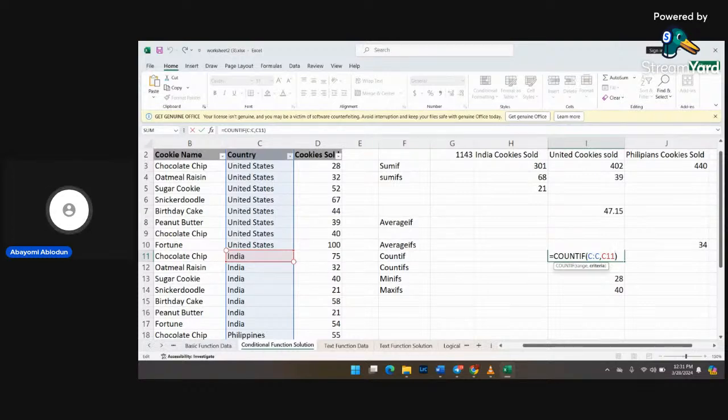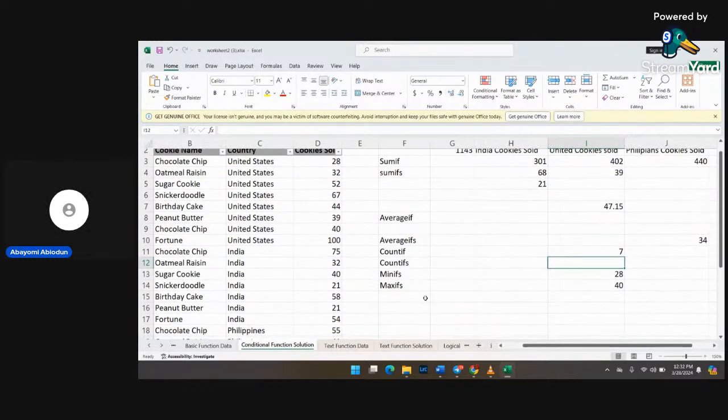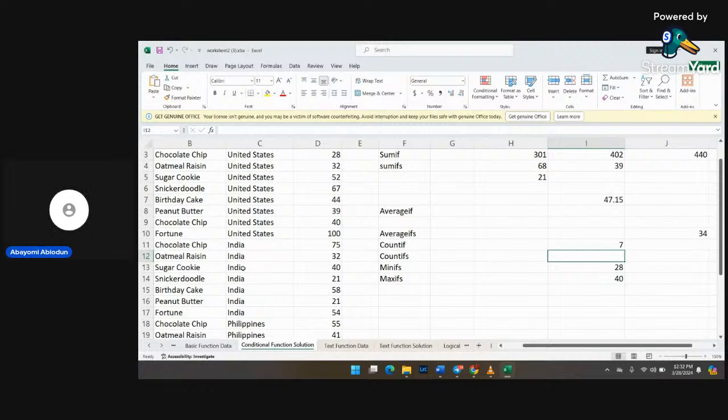So now I want to count only cookies sold in India, and if I press enter, I'm providing the range for the country because India is a country. Then I'm picking C11 to be India, because I want to calculate the number of cookies sold in India. If I press enter, I can see that I have 7. If I count here, 1, 2, 3, 4, 5, 6, 7. So I have 7 cookies sold in India.